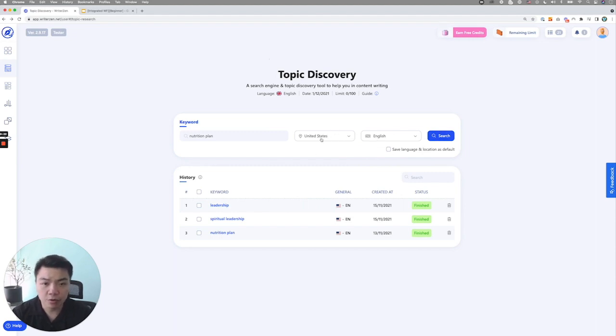If you want to choose a different location or language, click on Save Language and Location as default. The next time you go into the tool, you'll be able to access the data for that location and language. And please keep in mind, this video is actually for the beginner workflow.